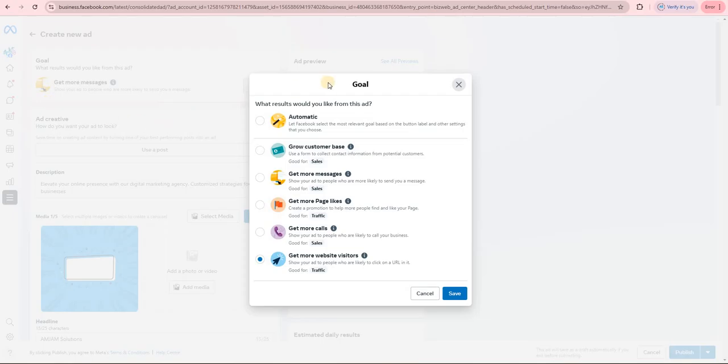So as we can see here in the goal part, we have mainly 5 types of goals when we are creating ads from the Meta Business Suite. The first one is grow customer base. In grow customer base we will use the form, from which we can capture the visitor data. Once we capture the data, we can connect with them later via the form, like after we receive the inquiry.